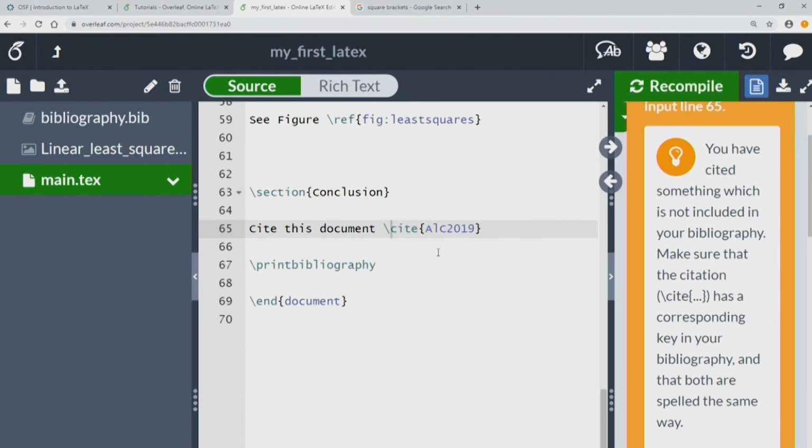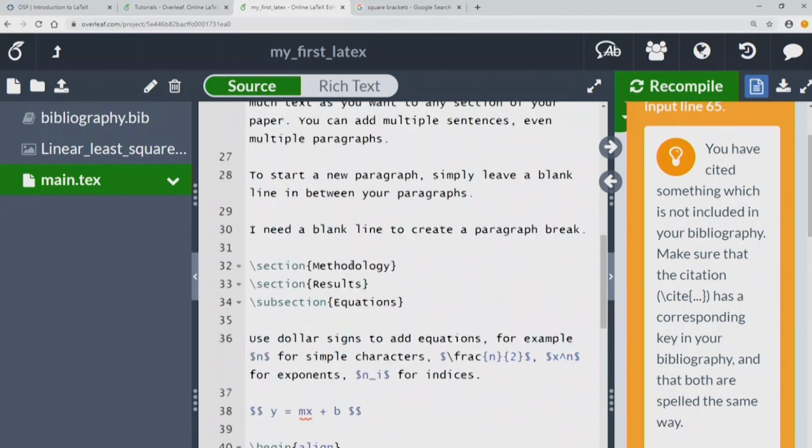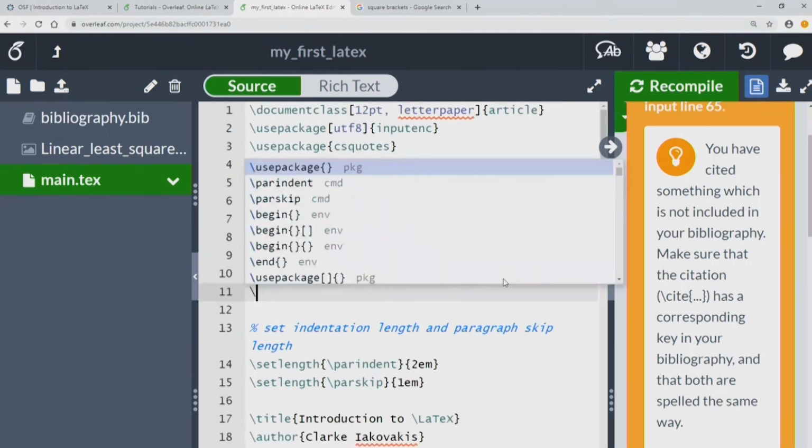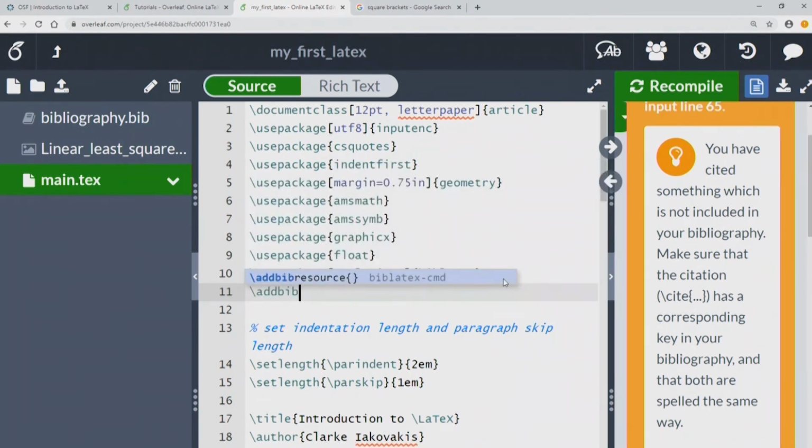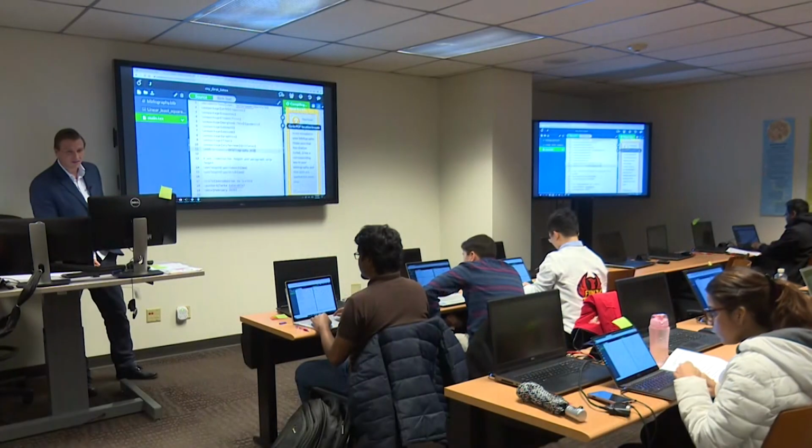I didn't add my bibliography as a bibliographic resource. So I have to go back up to the beginning. I have to say add bib resource and type in my file, bibliography.bib. So what it was telling me there is actually a pretty helpful warning message. You've cited something which is not in your bibliography. That told me I don't have my bibliography. I didn't load it in. So that's when you have to use this add bib resource. Type in the name, whatever you called your .bib file there, and this should do it.